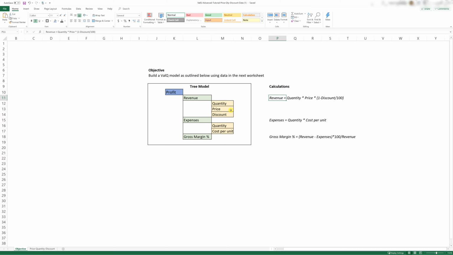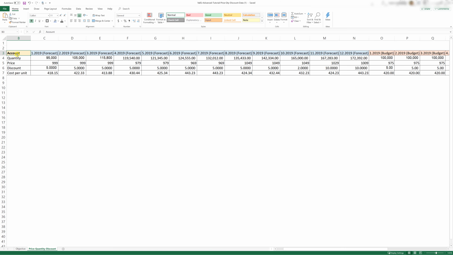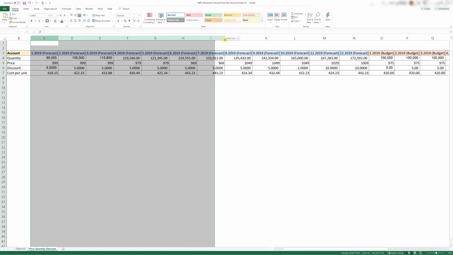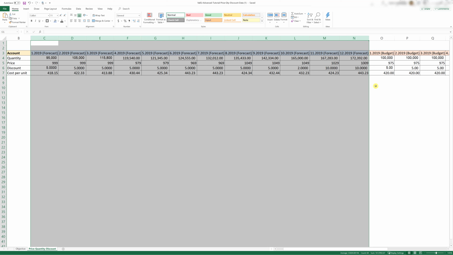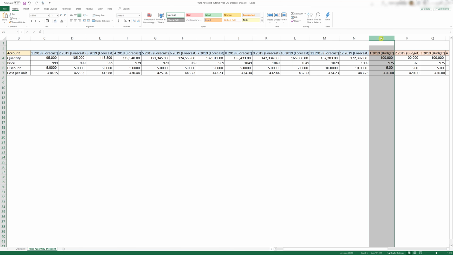Now, to build a model like this, I need to supply data for quantity, price, discount, and cost per unit, which is what I'm doing here. Now, I have a dimension called account where all the values are listed, and this is a bit different from the previous example because my months are spread across columns. So this is actually a cross-tab format, if you're familiar with it. Now, ValQ can work with different data formats, columnar and cross-tab, so I thought it would be interesting to mix up the data format.